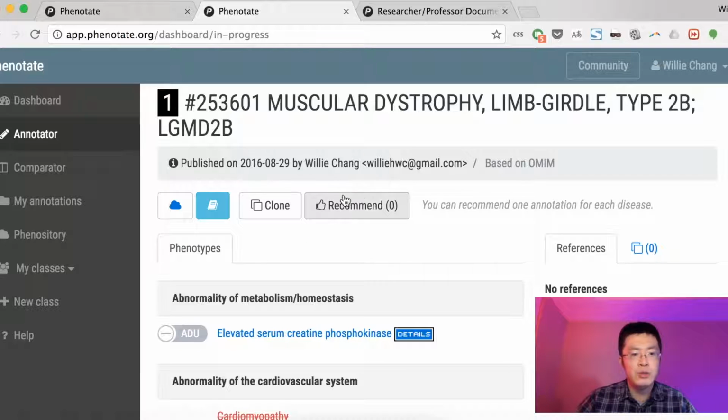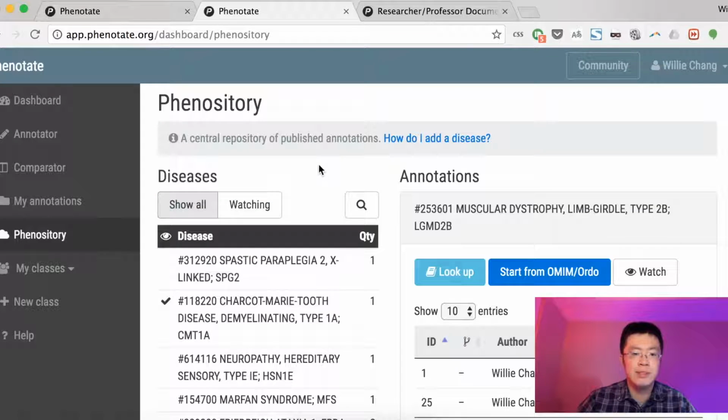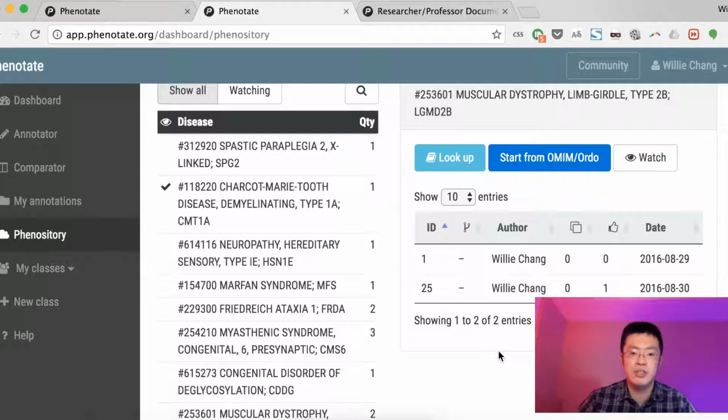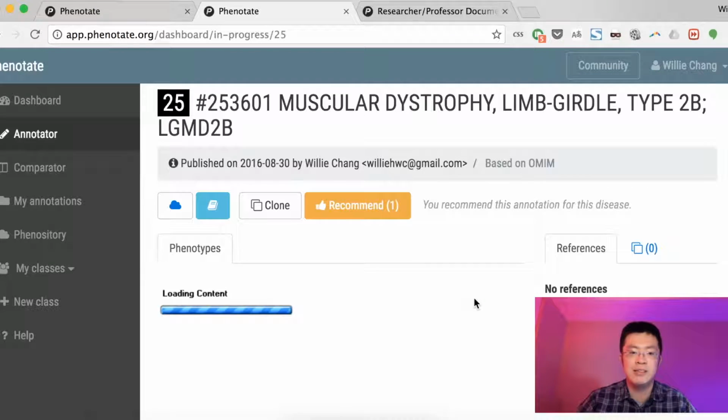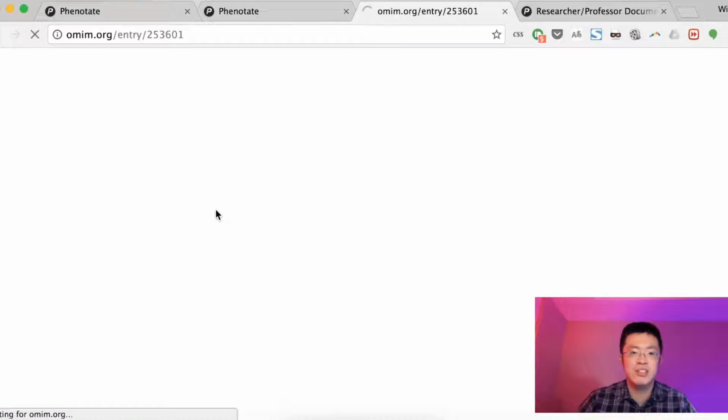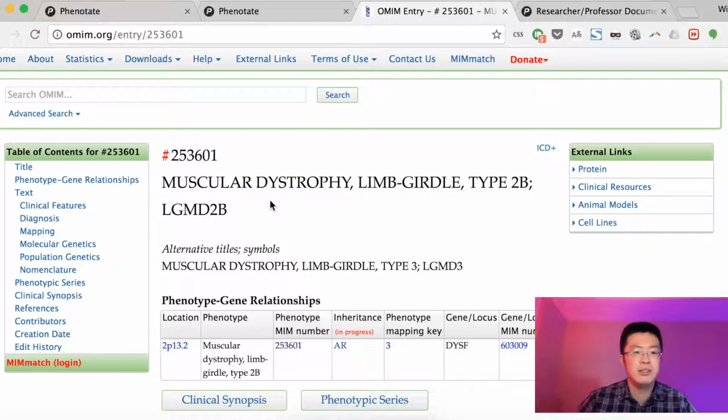On the toolbar, you see the phenotype button, which leads you to the phenotype. And you can see the disease and whatever annotations there are. Let's change it up. Let's select this one. Here you have the book icon, which is the lookup icon and lets you look up the disease in OMIM or Ordo. We only have OMIM right now, though.